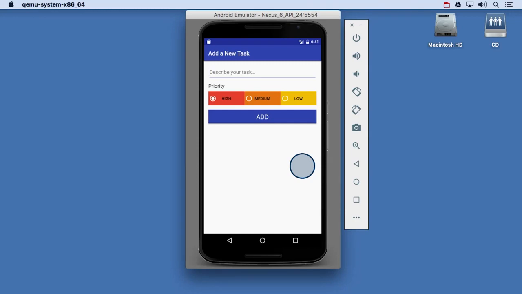Now that we've coded the insert method in our provider class, we can call it from the add task activity using a content resolver. We'll want to link a call to the insert method to this add button so that it's called whenever a user inputs a task and clicks add.